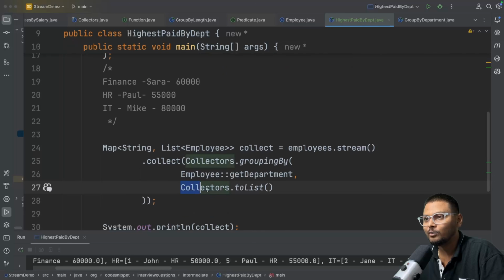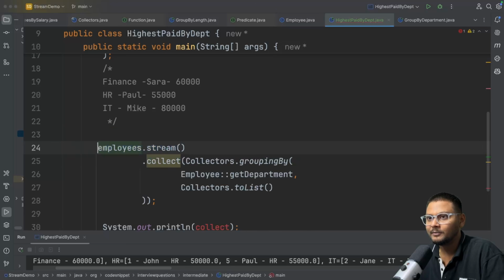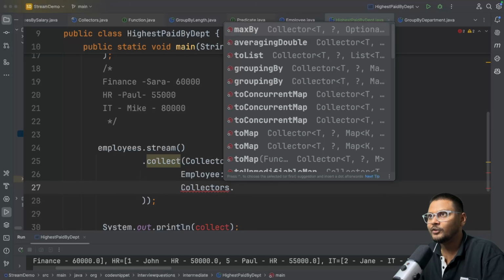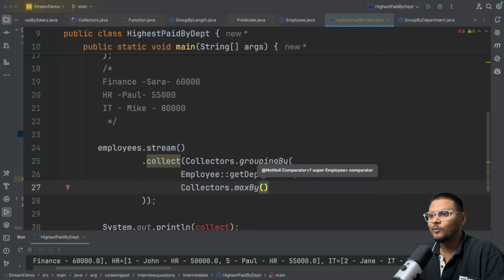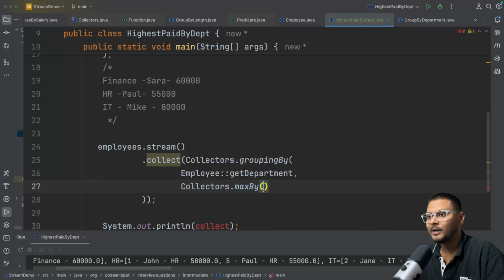What do we need to do? We need to change this second condition. So let me just remove this and let me just change the second condition. And here a new function comes into picture, which is maxBy, right? Now what maxBy will do, it will accept a comparator. That means you want to find the maximum, but based on what?